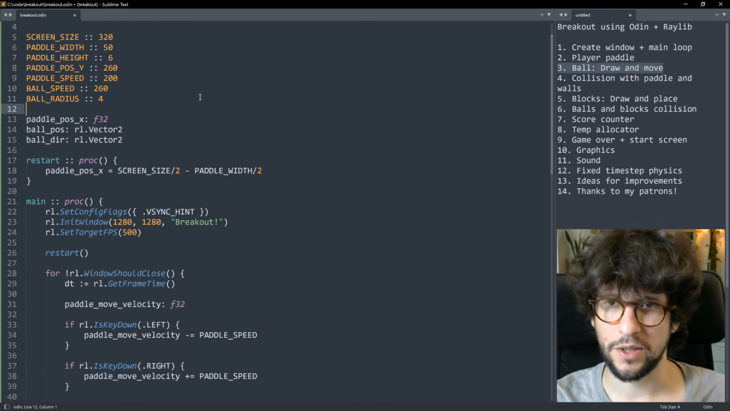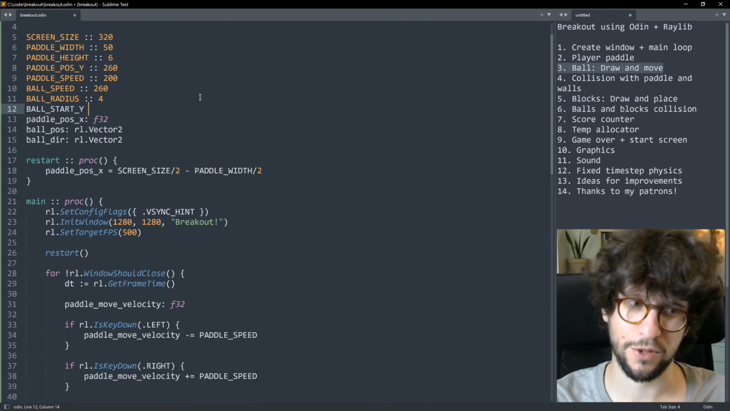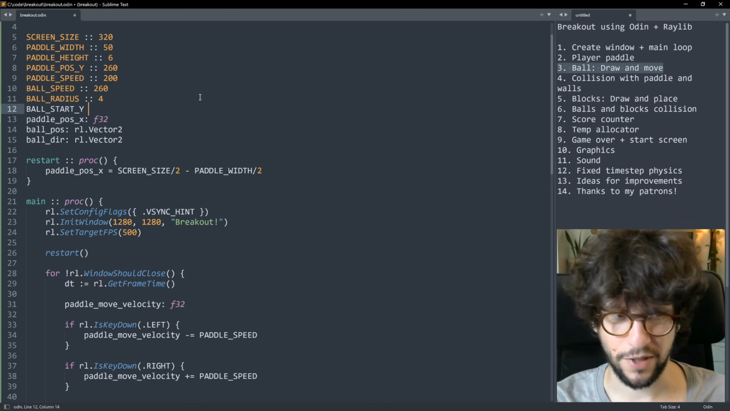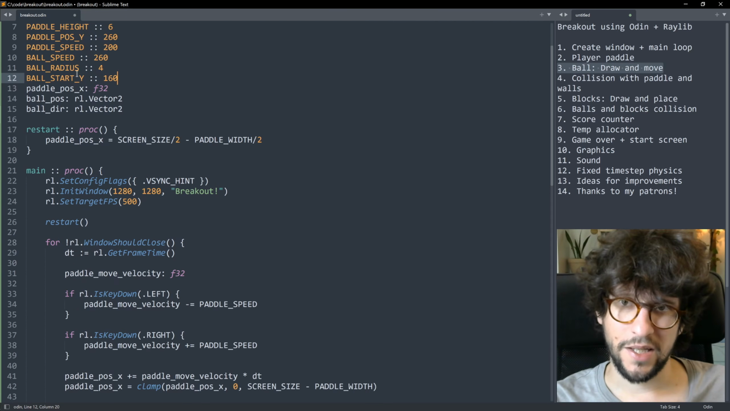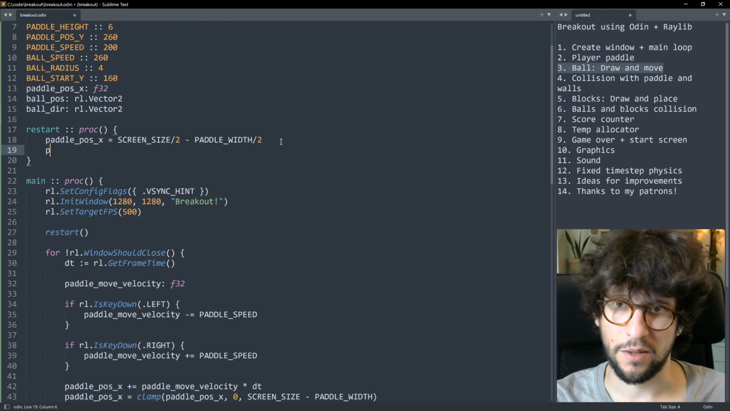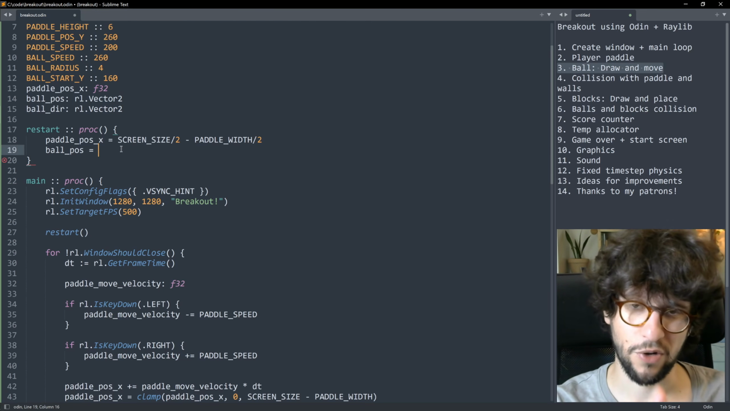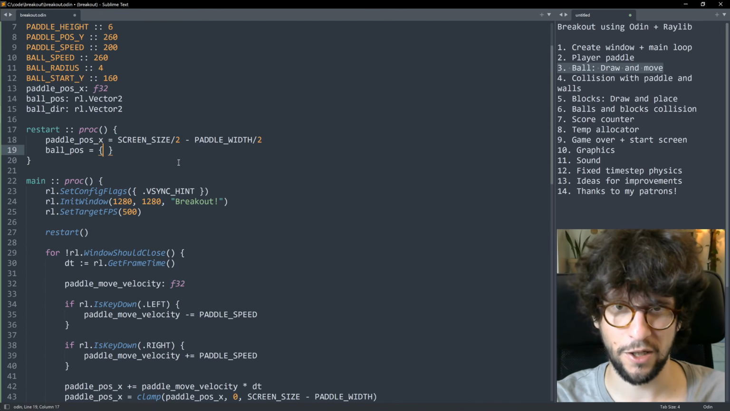And then also actually one more constant. I want ball start Y. And that's the Y position of where the ball should start on the screen. And we will give that the value 160. Let's first in restart here set where on the screen the ball should be when it starts. So we have ball pos, we give that the value, and since, like I said, this is a vector 2, it contains 2 values, then you set both values at the same time by putting a curly brace and then separating the values with a comma.